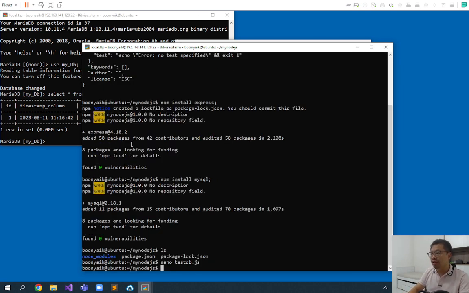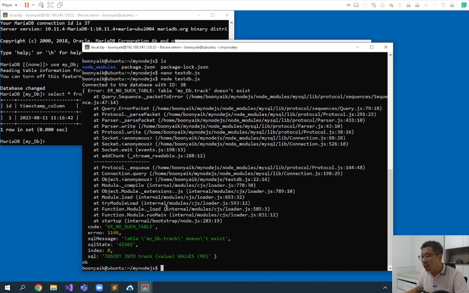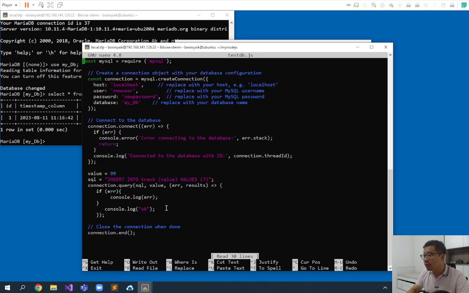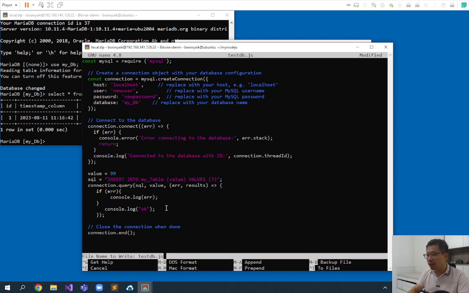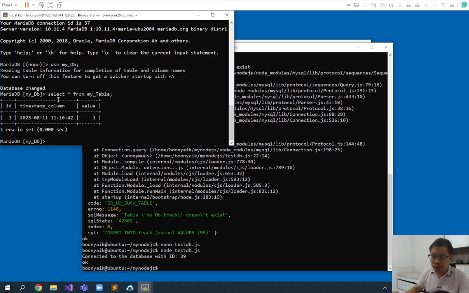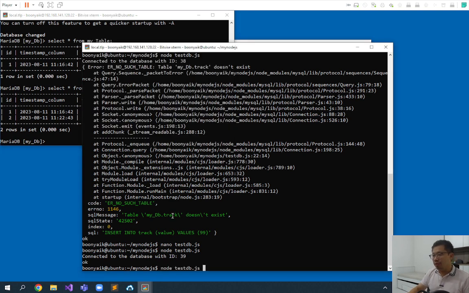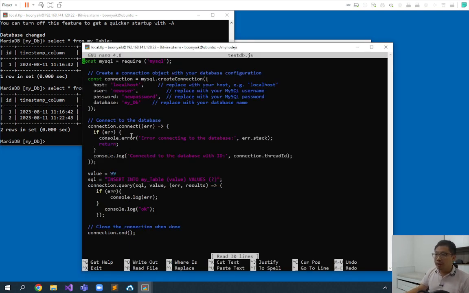Let me save this. Now I want to run this code, test.js. Sorry, there's no such table. My fault, we created the table for my table, not track. Let me save this again and run this. Yay! When you see OK, then it should be good news. You go back to our database, and you can see that just now I put 99, the record is already in. So this means that our code to insert data is already working.